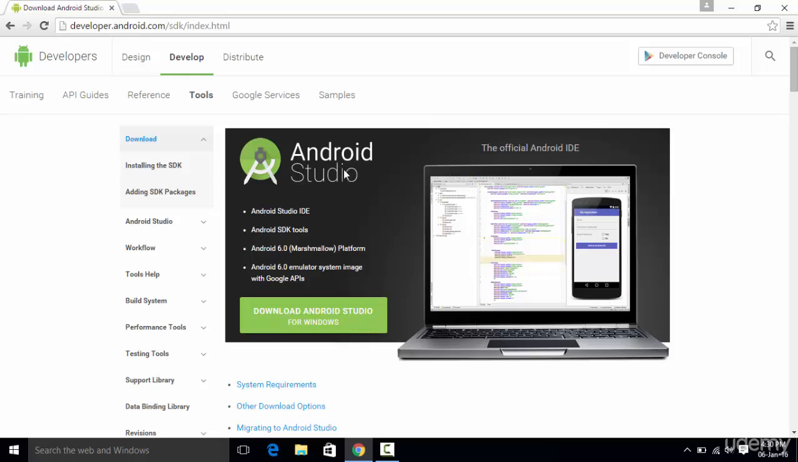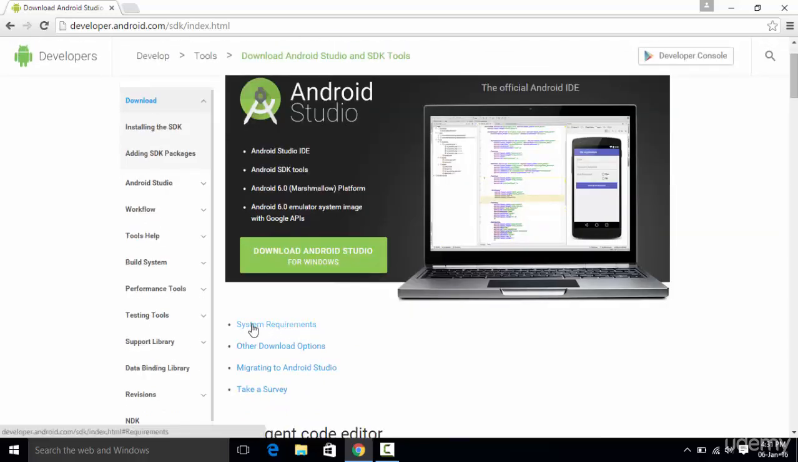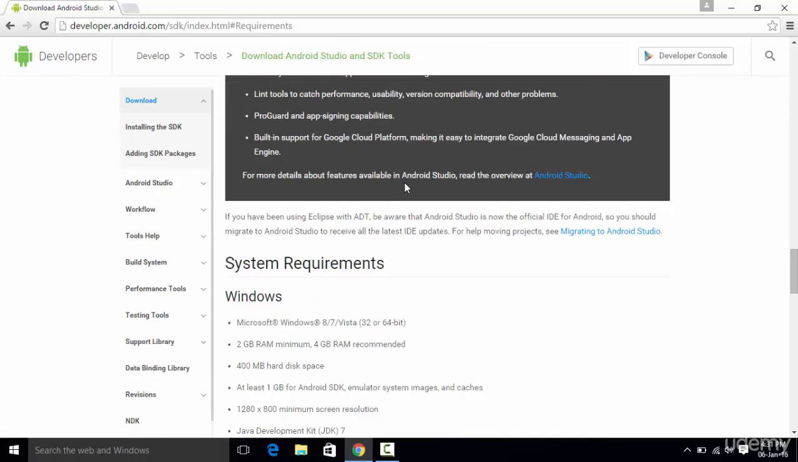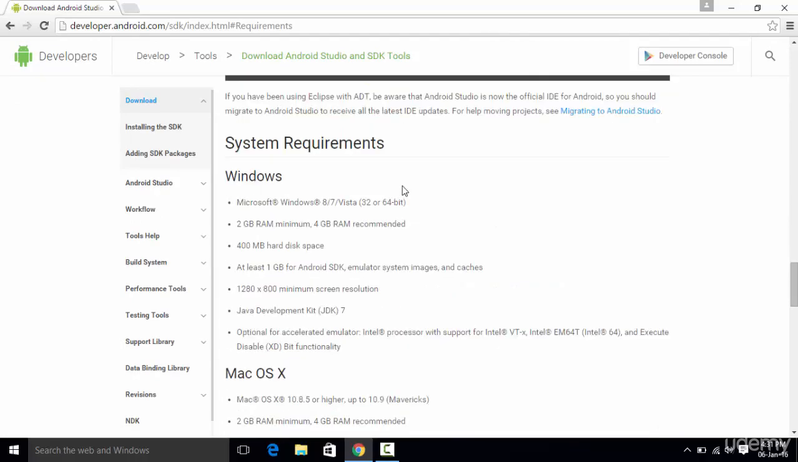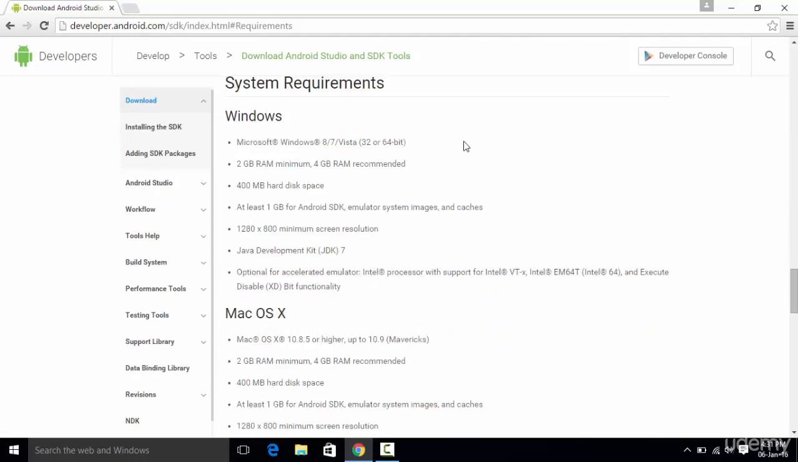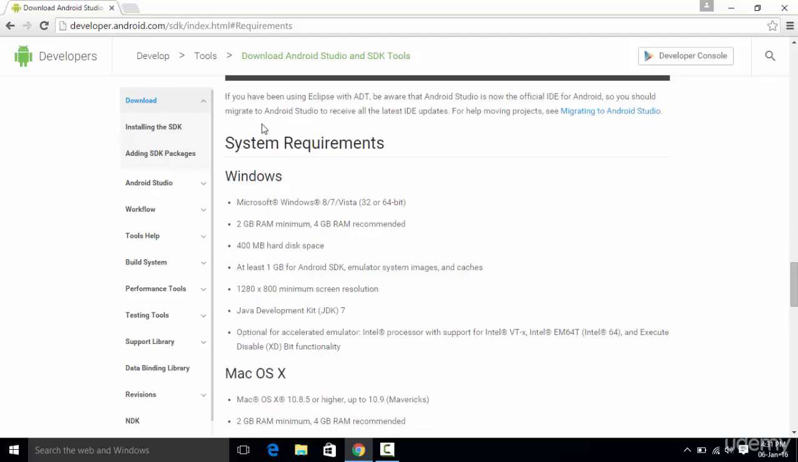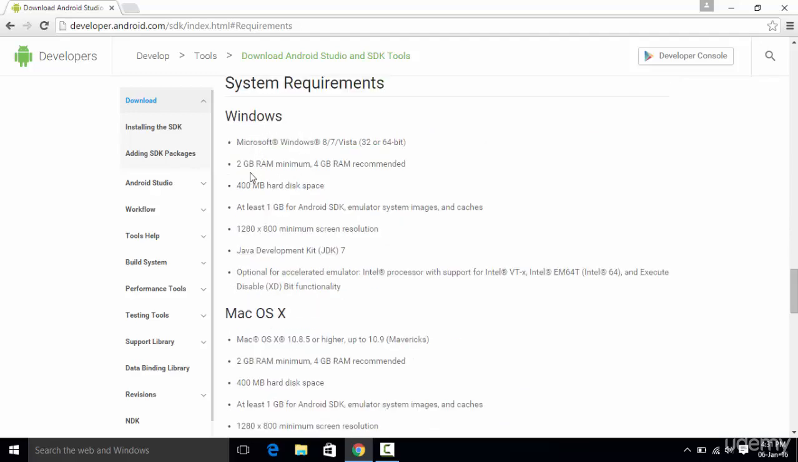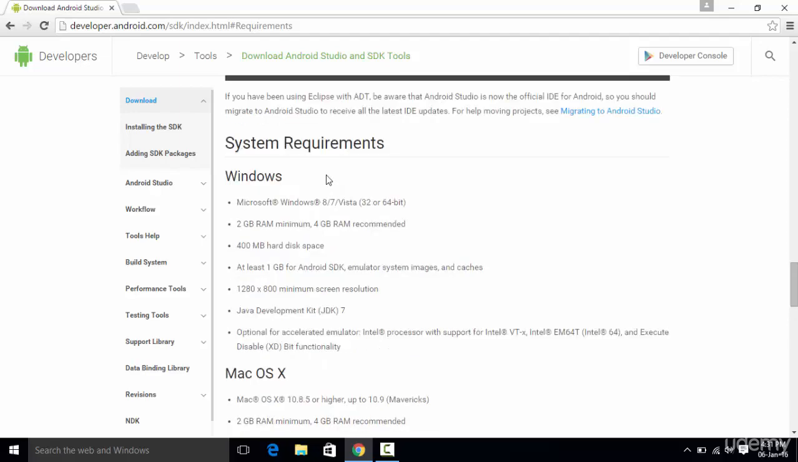Before installing Android Studio, I recommend that you read the system requirements, because Android Studio is a bit slow on computers which have low RAM. For example, the system requirements specified for Windows are that you should have 2 GB RAM minimum and 4 GB RAM is recommended. So if you have 4 GB RAM, you don't need to worry, but 2 GB RAM is not going to be sufficient to run Android applications, because Android Studio has an emulator built in.